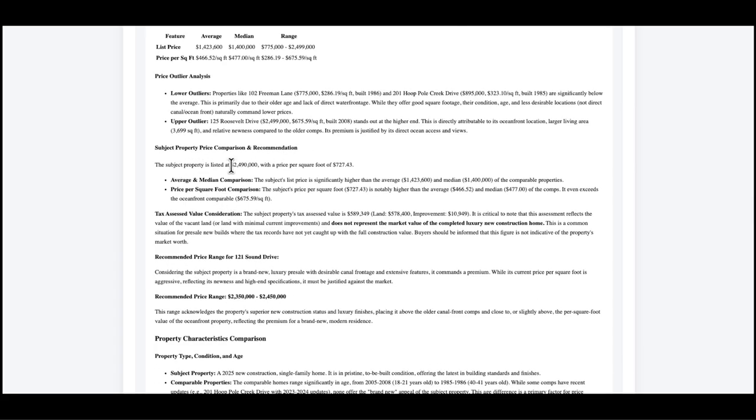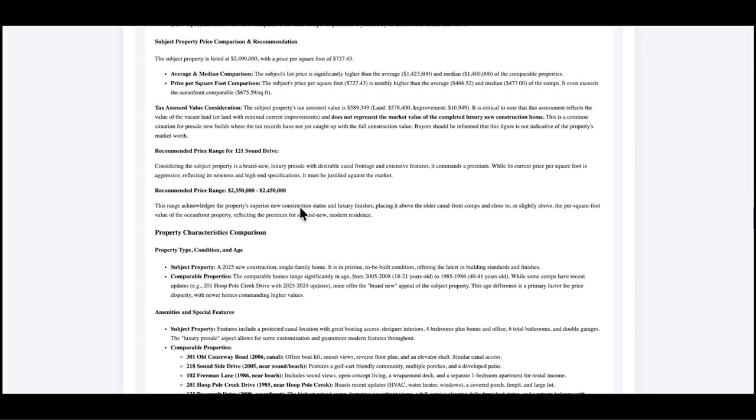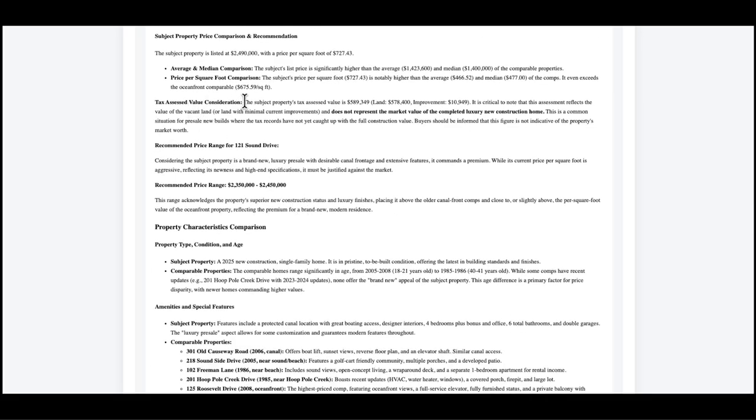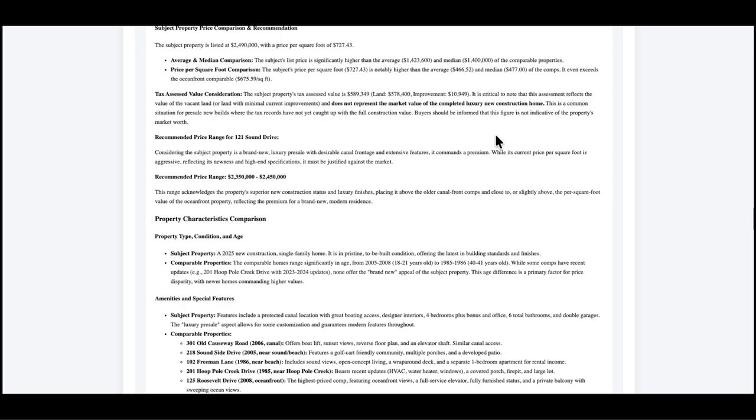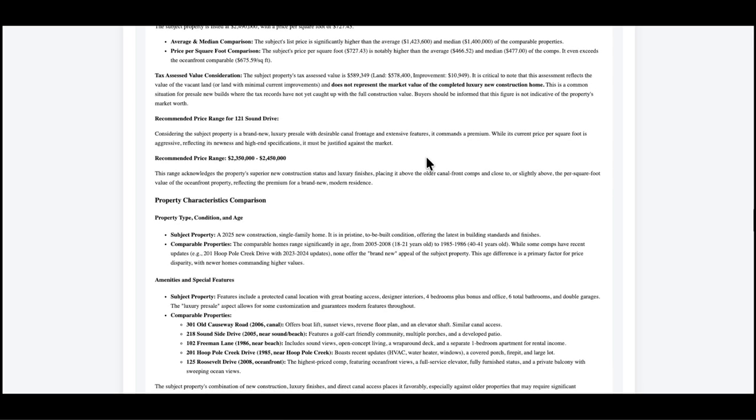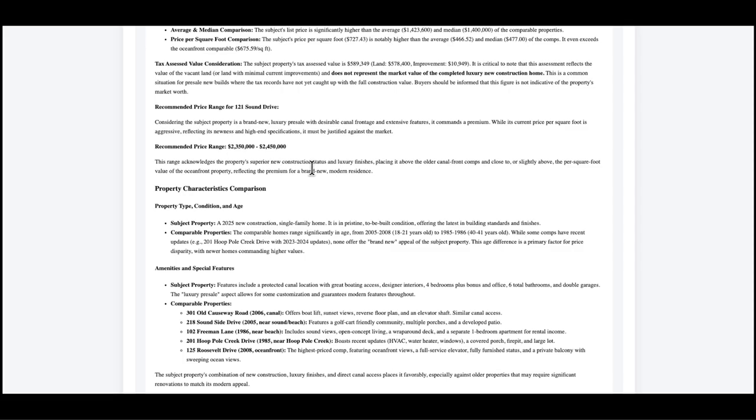Price recommendation for this one is 2.4. It's listed at 2.4 million with a price per square foot of 727. So it'll go through tax assessed value consideration, because when we do the CMA, we actually pass in the tax record, which obviously we know is not correct, but at least AI has a sense of what the tax information is. But you'll see in this case, it was tax assessed at $589, and it has in bold here, this does not represent the market value of a completed luxury construction. So it realizes there's a deficiency. Recommended price range, it goes to 2.3 to 2.4.